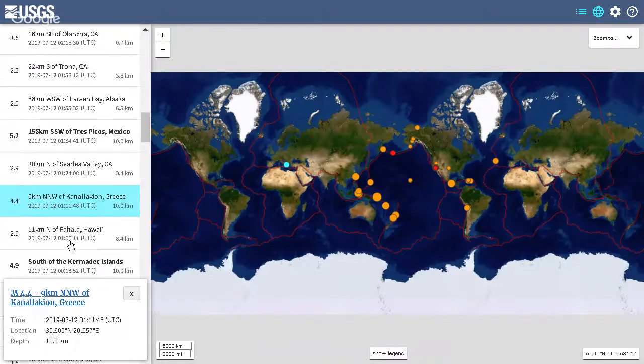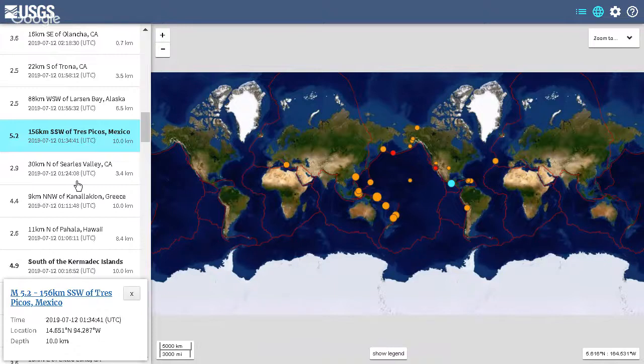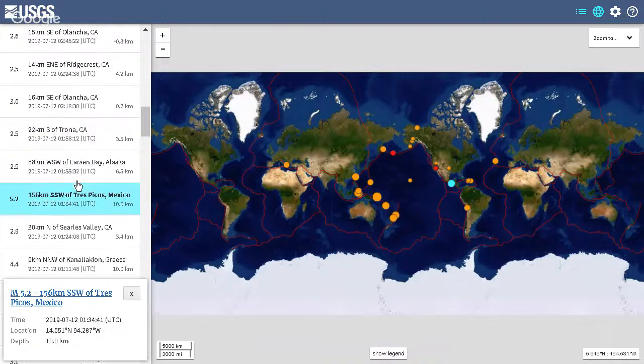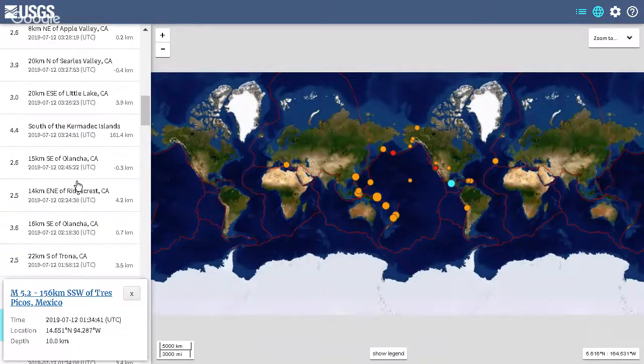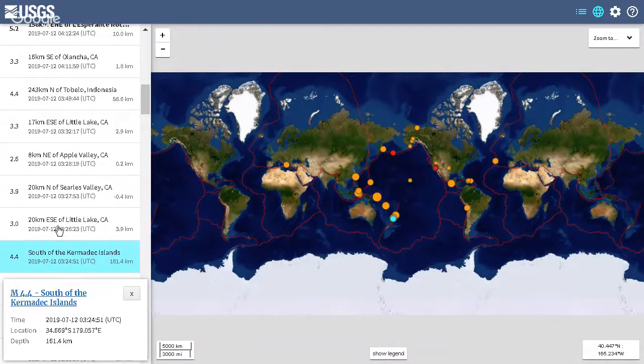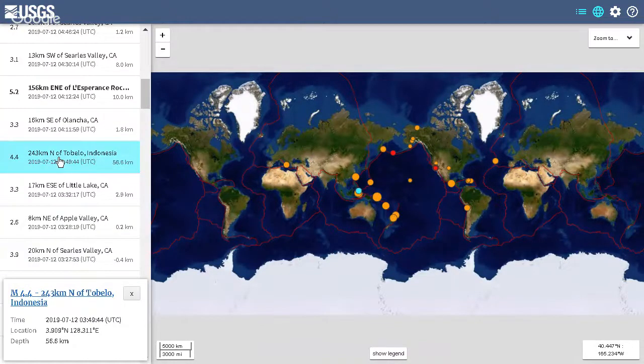Here's a 4.4 at Greece, 5.2 at Mexico. Here's me learning how to speak the English language, a 5.2 at Mexico. Here's a 4.4 at depth south of the Kermadec Islands. Please click. There we go. Heads up there for a larger quake at the surface. Could affect northern New Zealand. Again, shout out New Zealanders. If you're watching Eddie Dawkins, please leave a comment.